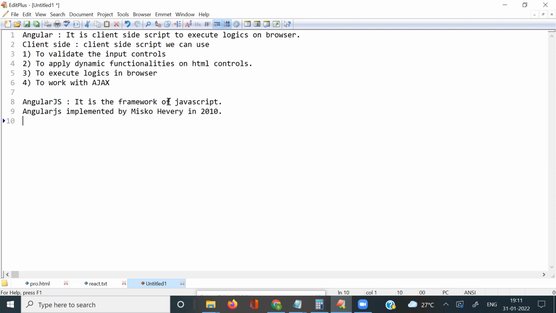Who implemented this AngularJS? Mr. Misko Hevery implemented this AngularJS in the year 2010. Now, it is client side.